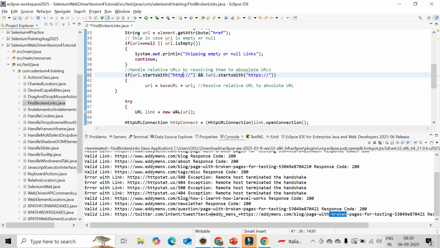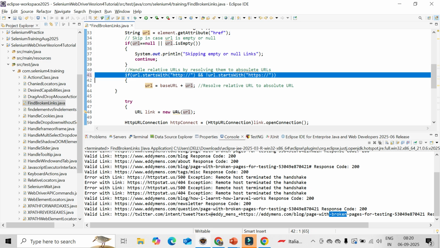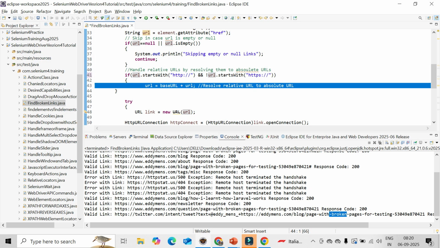Okay, if the URL starts with http:// and does not start with https://, then those URLs will just be added to the base URL. Then we are resolving the relative URL to the absolute URL. So this is the part we are doing.